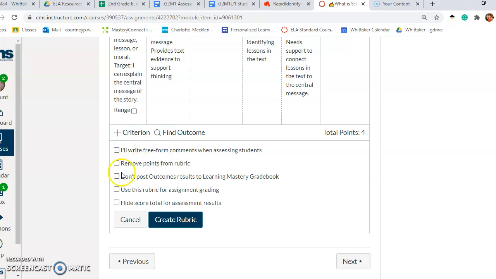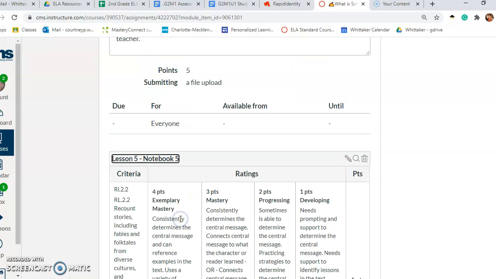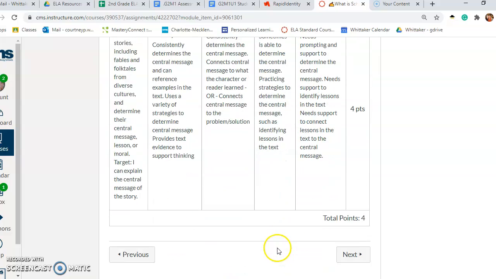I'm not going to click any of this. If you wanted to click something, you could do assignment, use this rubric for assignment grading, but here's my thing. I'm not quite sure what it's going to look like in the grade book. Let's see what it says. Don't post outcome results to learning master. Yeah, we're not doing that. Remove points from rubric. We're not doing that. We're not going to do a free-form comment. That'll take the whole rubric away. Hide score total for assessment results. Not really. For assignment grading, I'm just going to do this right now. I'm not going to click any of it because I'm not entirely sure what all that does.